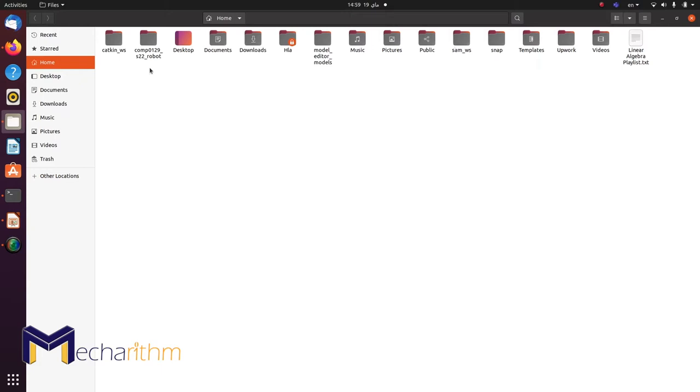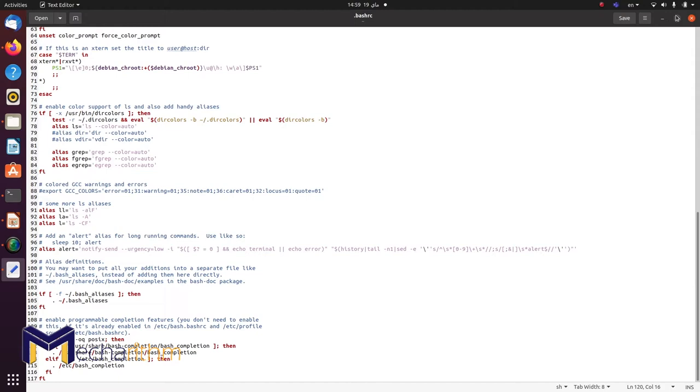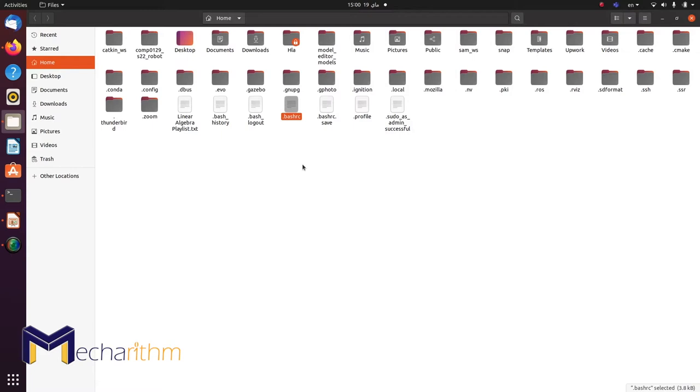So I've got to head back to my bashrc file before I forget. Here it is. So the bashrc is here, so I've got to source my Sam workspace instead of the catkin workspace because my project is located there. So I'm going to replace catkin with Sam, and I'm going to save, and then I'm going to hide those back.